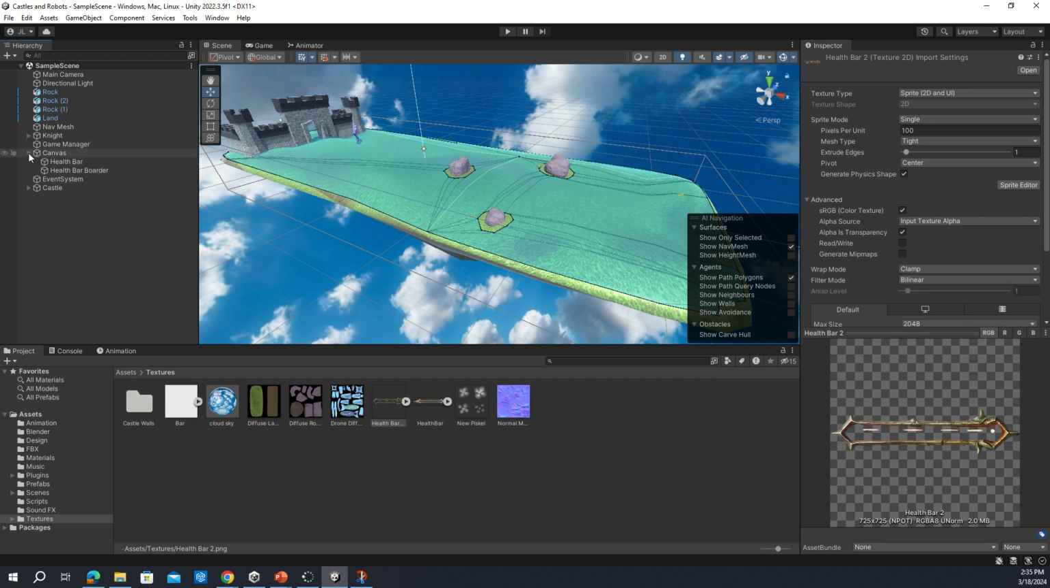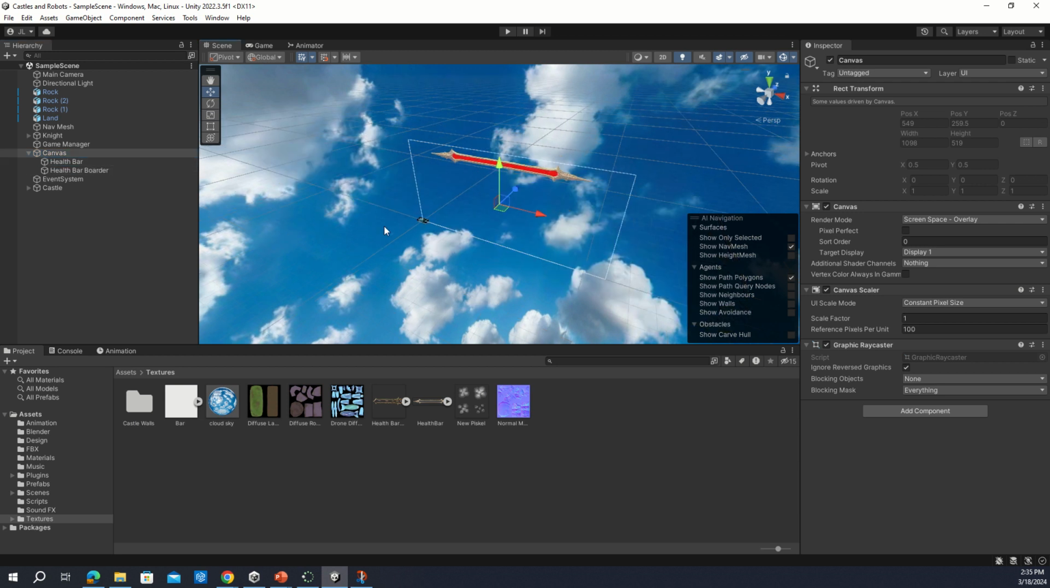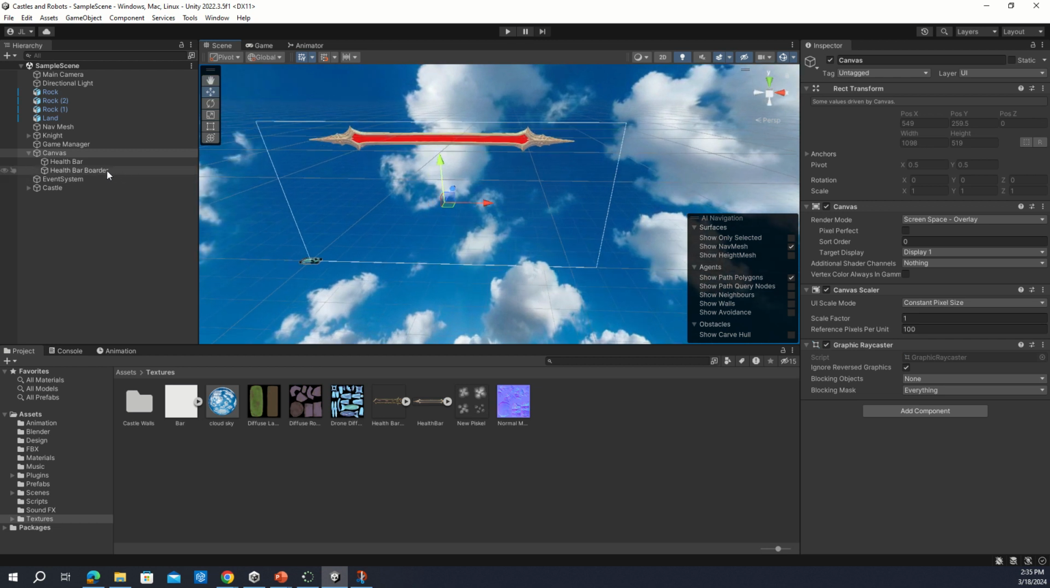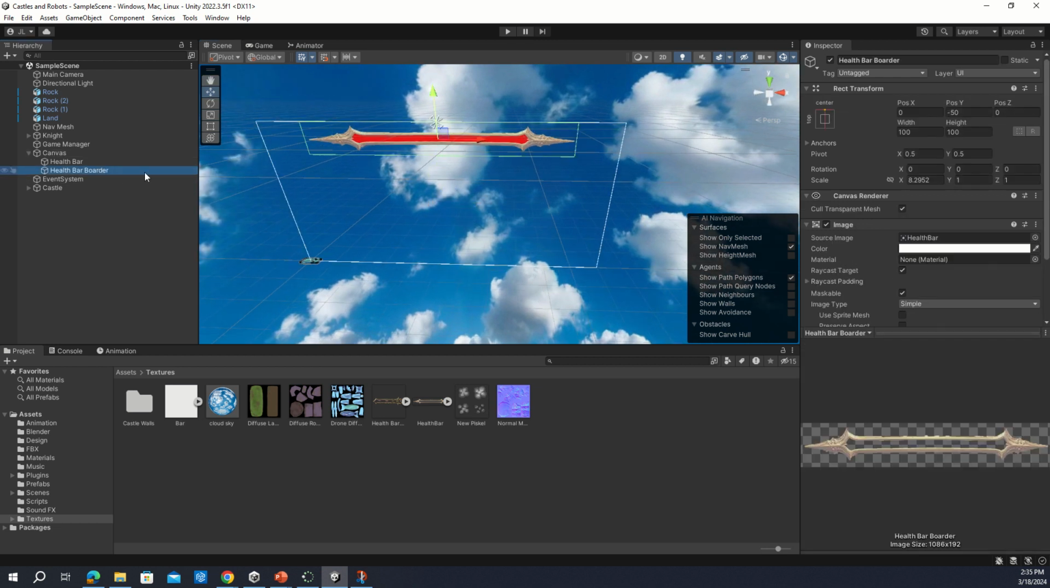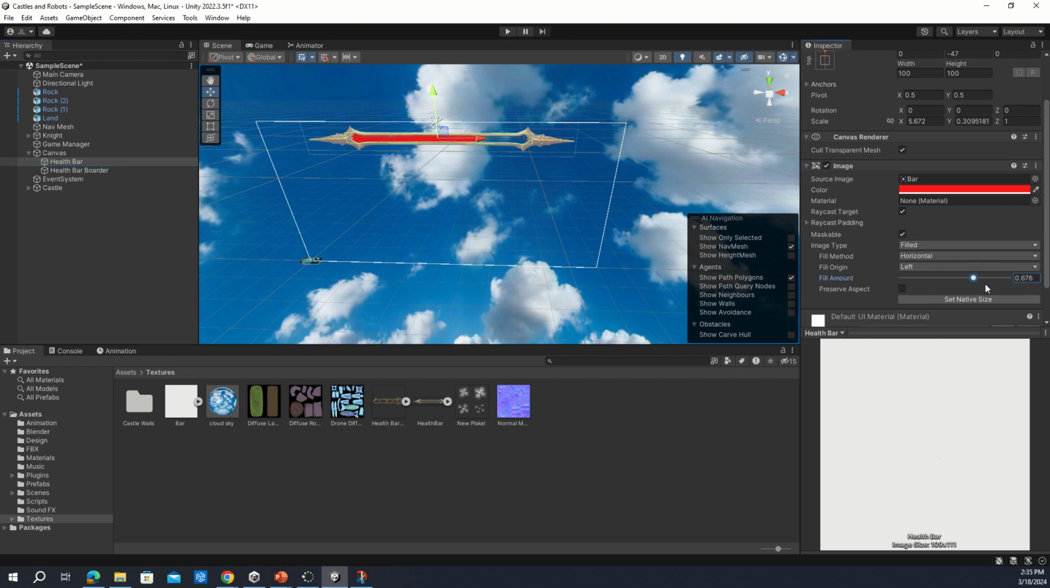And then in your canvas, you're going to add two images to your canvas. One of them for the health bar border, and the other for the health bar itself. And that one should just be a solid image that you can set the image type to filled horizontal and choose a color for it so that you can see it fill and unfill.